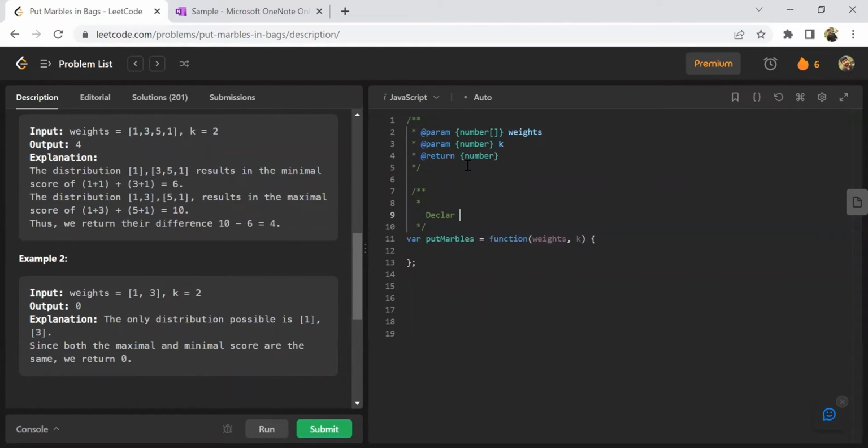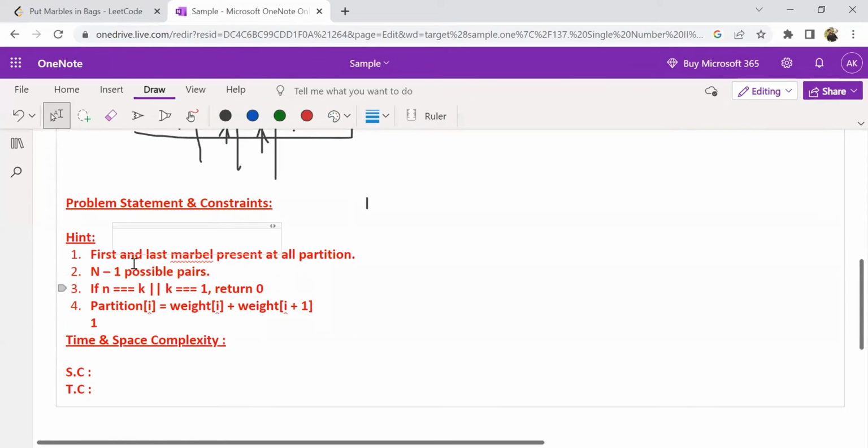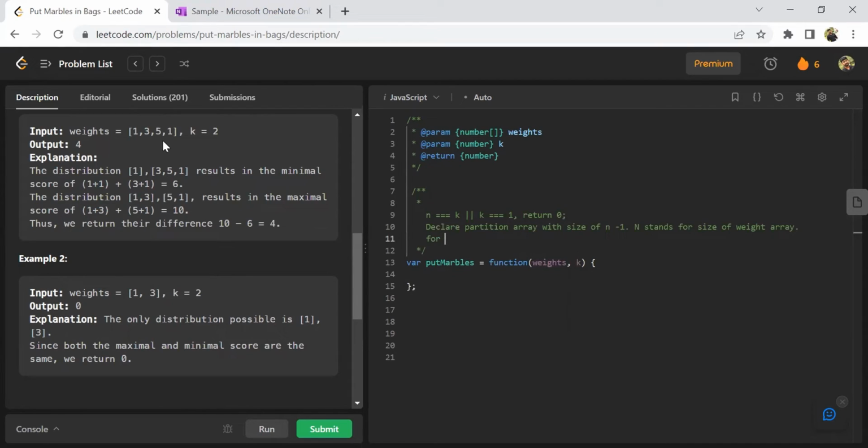First declare the partition array with size of n minus 1, where n stands for size of weight array. Then second, before that, what you have to do? You have to check if n equal to k or k equal to 1. Simply nothing to do, just return 0. Okay, that is my second int. Then finally what you have to do, you have to calculate a partition.